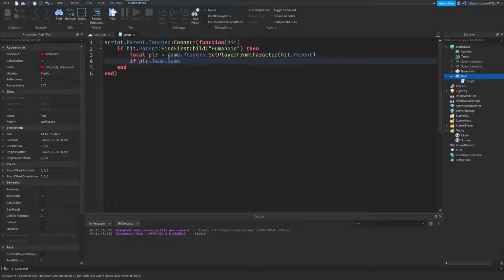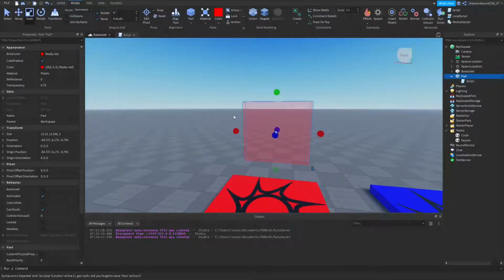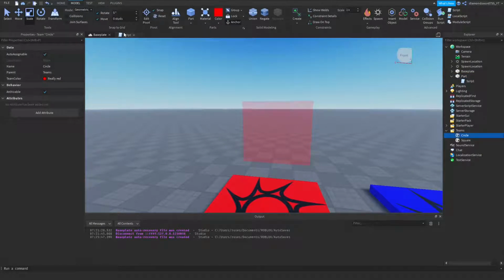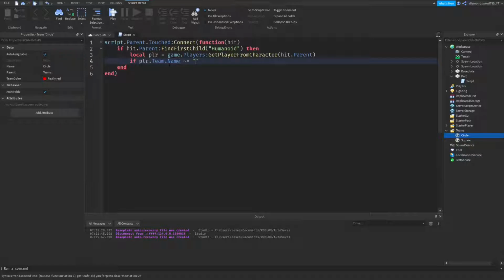So if player.Team.Name is not equal, so for not equal we're gonna put this weird symbol, I forgot what it's called, and then equal, which would make it not equal, just like that. And then you're gonna put the name of the team that this door's for. So this is circle team, that's red team. You can see circle team is the red team. So if the team name is not equal to circle, oops, I spelled it wrong, circle, then we're going to kill the player because they're on a different team.